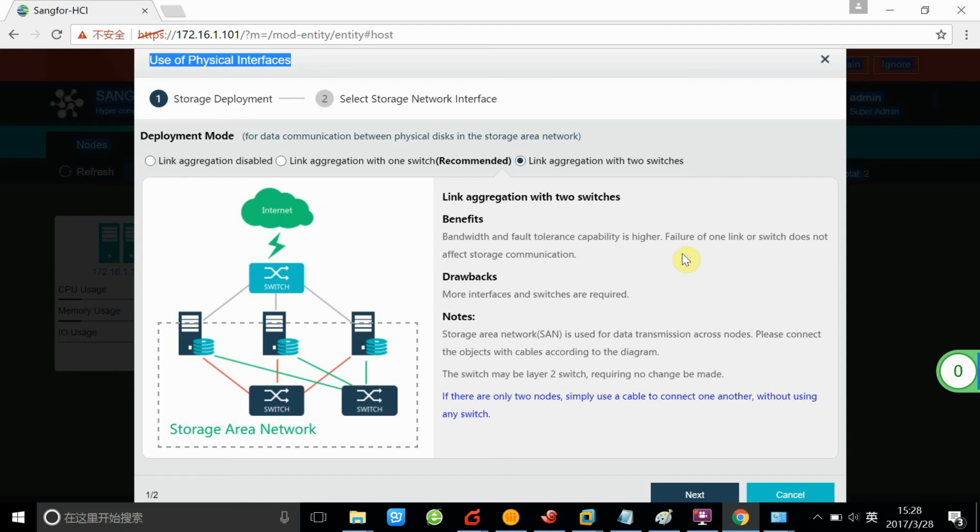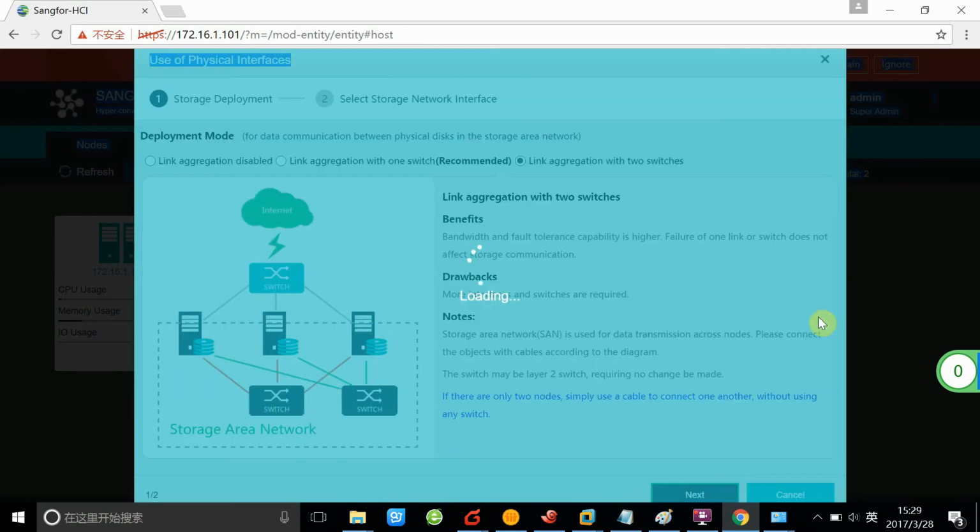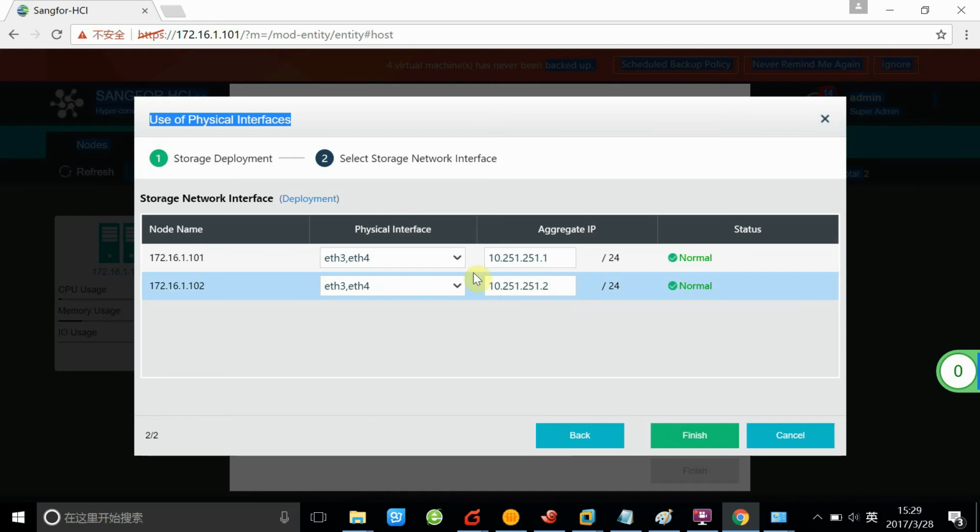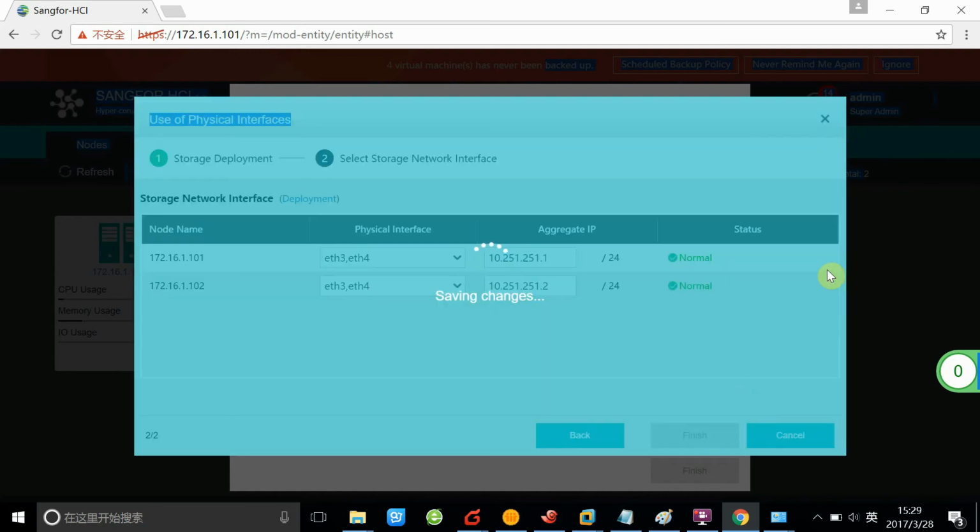We have 2 nodes in the demo cluster, and we connect the storage ports on the 2 nodes directly using network cables without the switch. But the deployment mode will be chosen with this one. And also, there will be a storage network interface IP configuration, and you can directly use the default IP that the system assigned for this storage network. So okay, let's click Finish, and the changes will be saved.